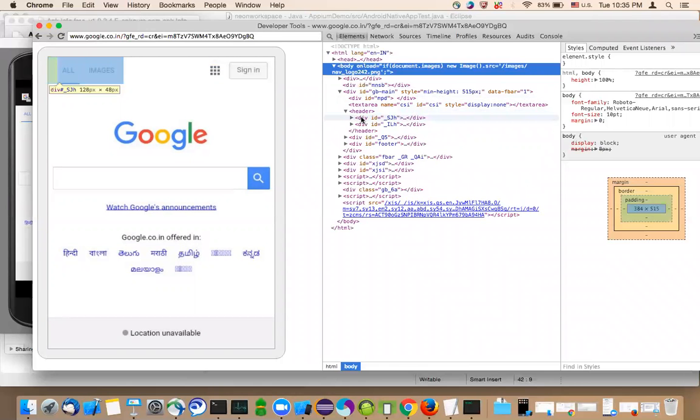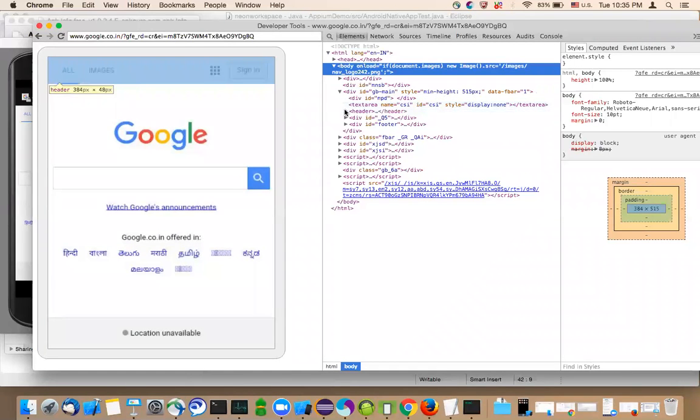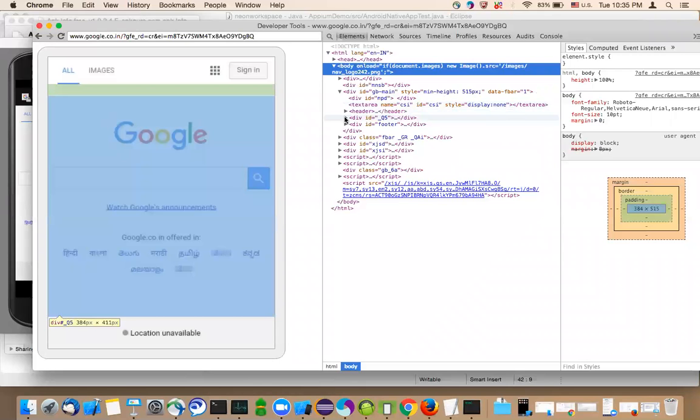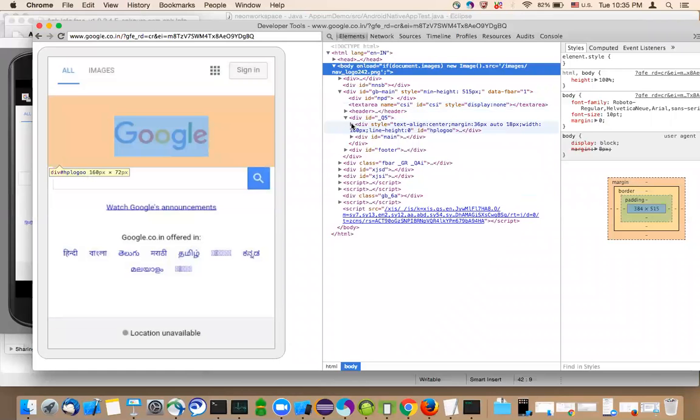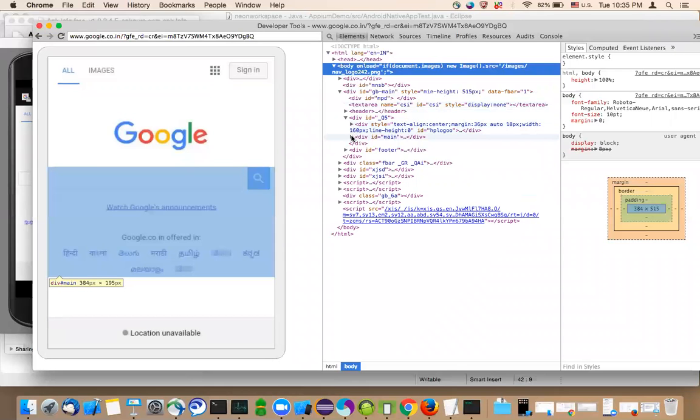Sorry, not this one. Q5, right? So go inside the Q5, and it selects the Google icon. Okay, Google image. I'm not interested in the Google image. Let's come to main. If you select main, it selects the text field and a couple of other links. Okay, let's go inside this one.